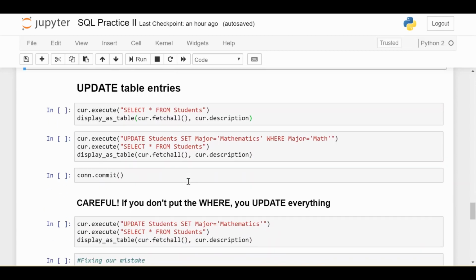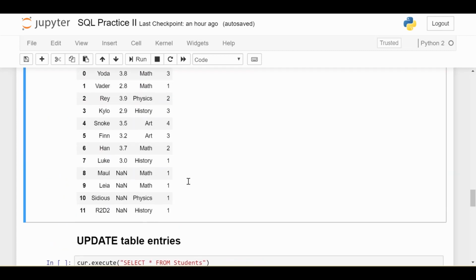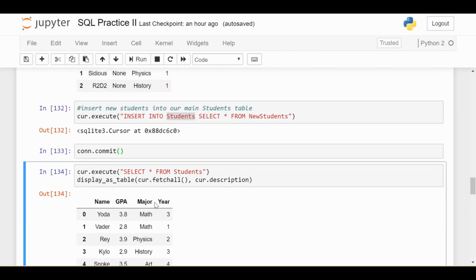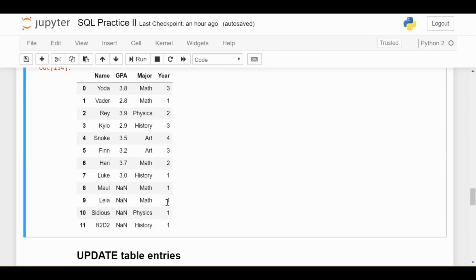Welcome back, everybody. In this video, we're going to be looking at how to update existing table entries. So in the last video, we took a deep dive into how you insert records into a table in various different ways. Another very common thing you're going to want to do in the real world using SQL is update existing entries. So for our student data, even though it's very simple, it just has a name, GPA, major, and year, any of these things could change, right?